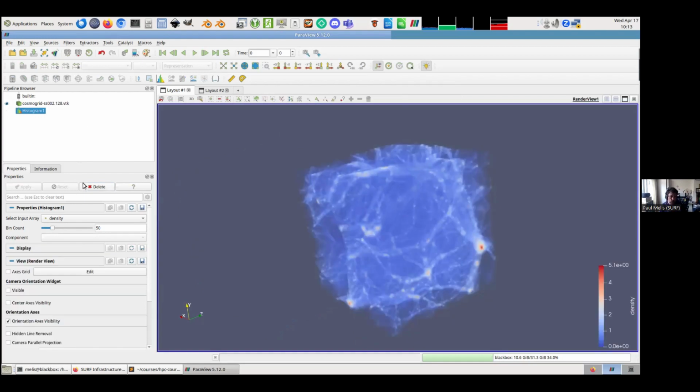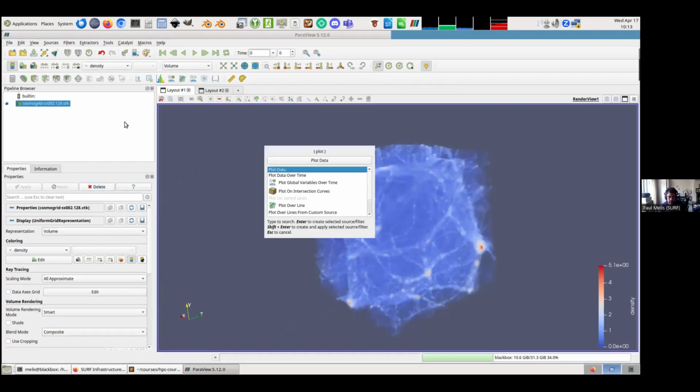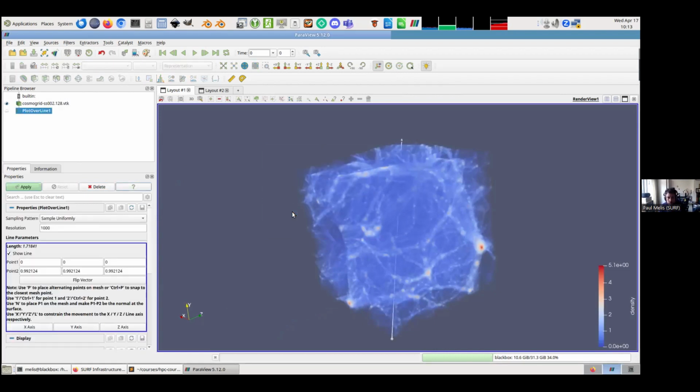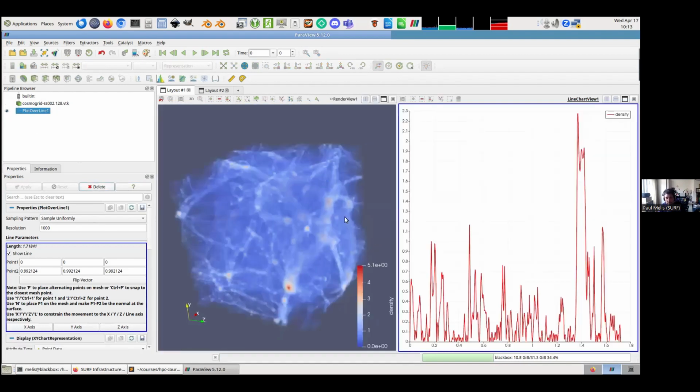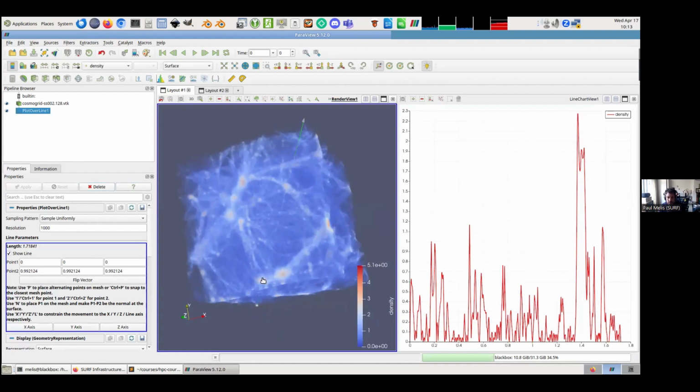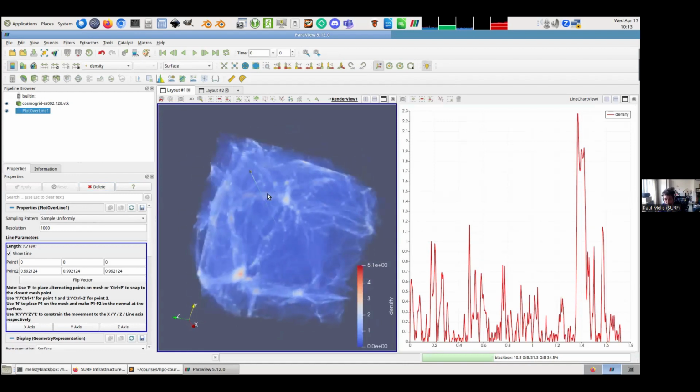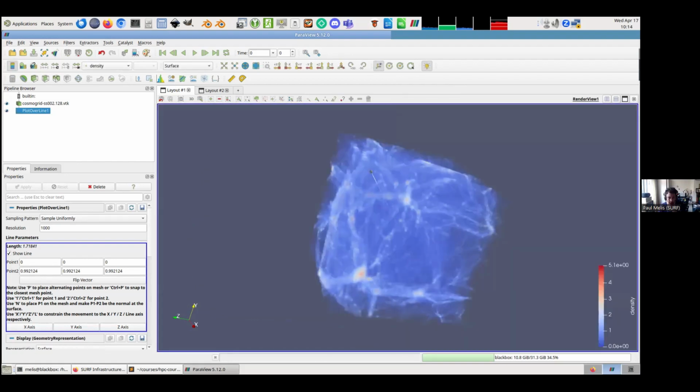Another option would be to use a plot over line filter. What that does is it allows you to indicate a line, start and endpoint. For example, I've got it across the full data set right now. And then it shows you the values that line encounters as it goes from one point to the next. Right, so we've got a high density cluster being encountered over here somewhere. That's this peak in the graph. So these types of analysis could be useful if you quickly want to check something about your data, without having to write a script in Python with matplotlib, for example.